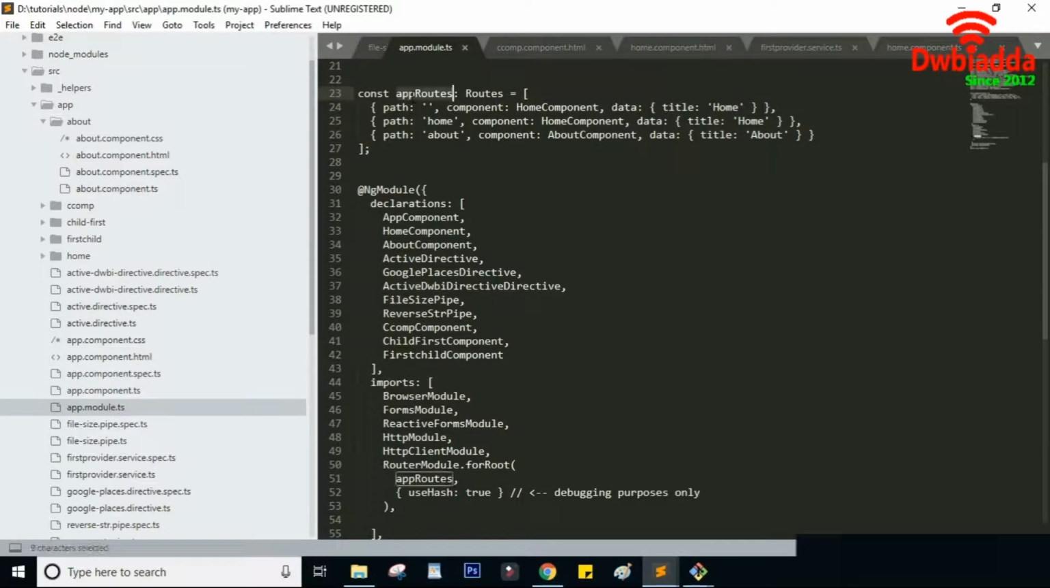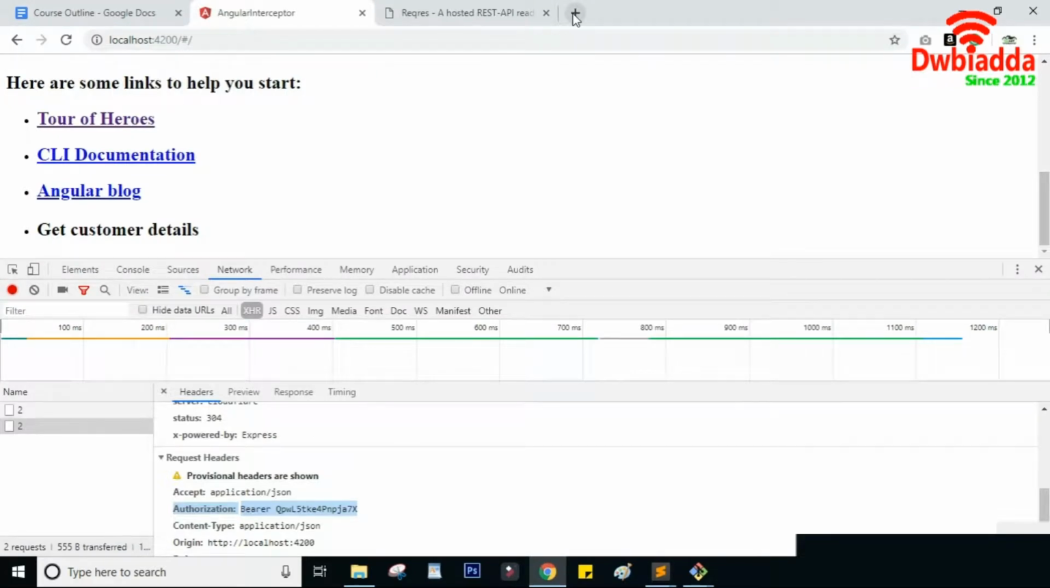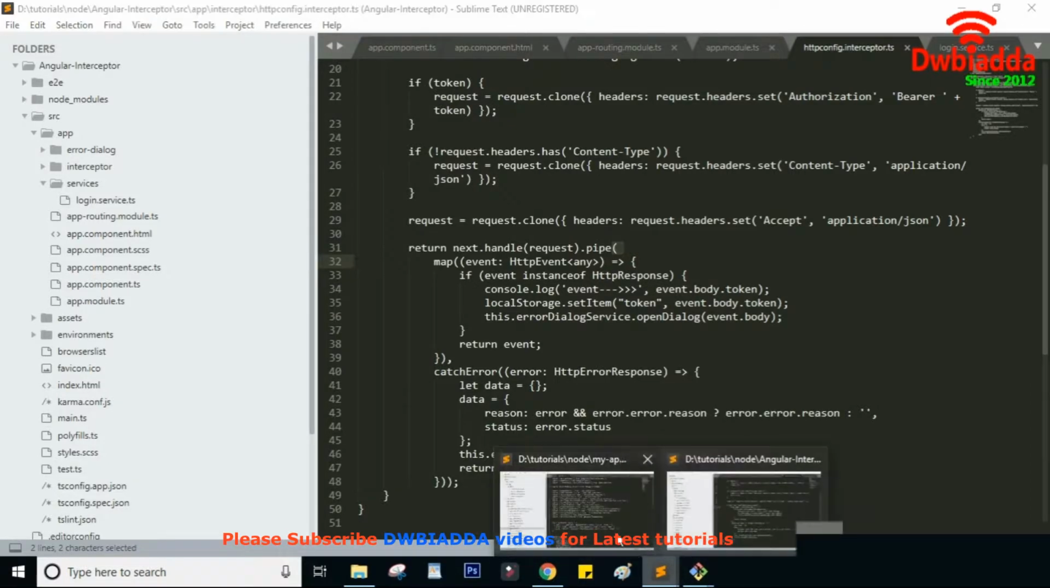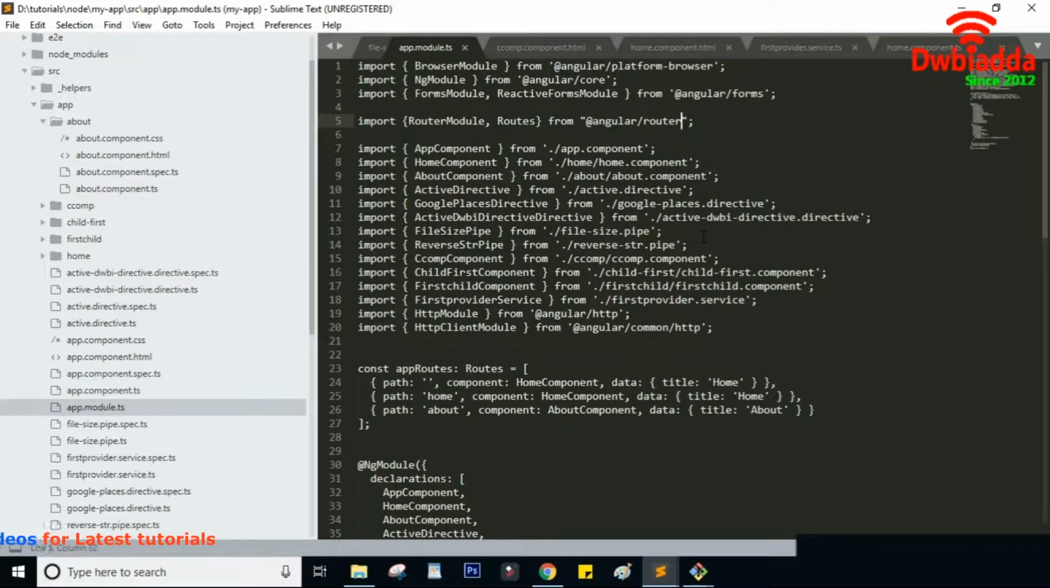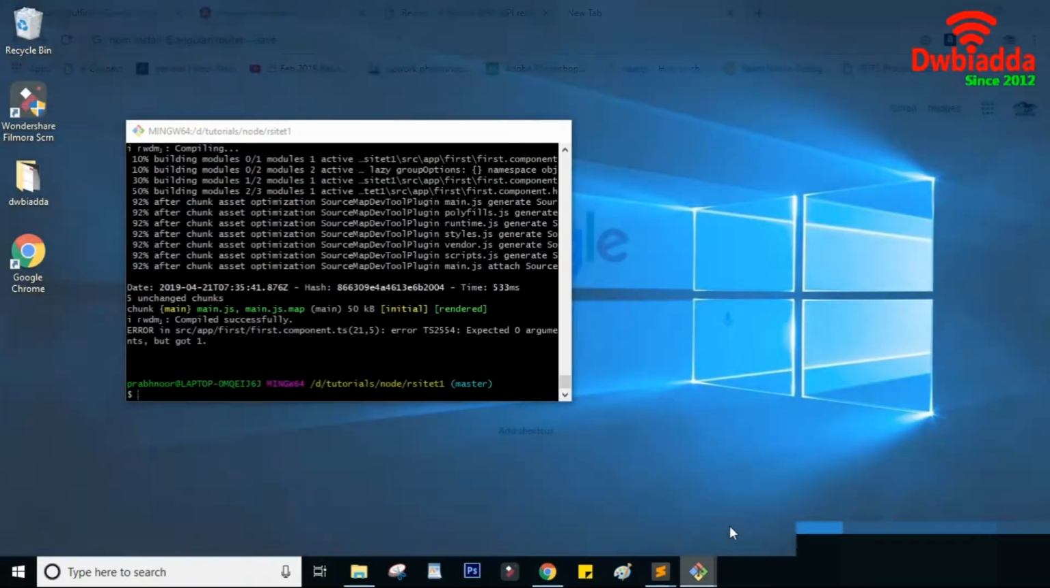So here we have a constant variable approach. To make these routes work, we need this router module to be imported from the Angular router module. If this module is not installed, then what you need to do is type npm install and then the name of the module, which is this, and -- save. You need to run this command on the command prompt.